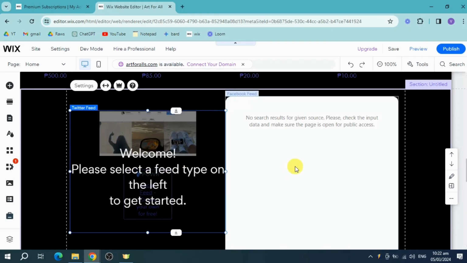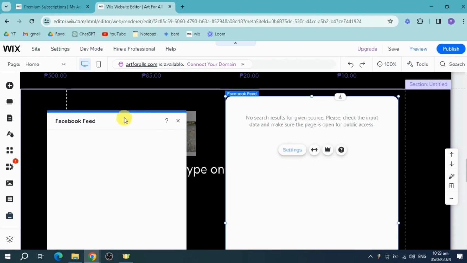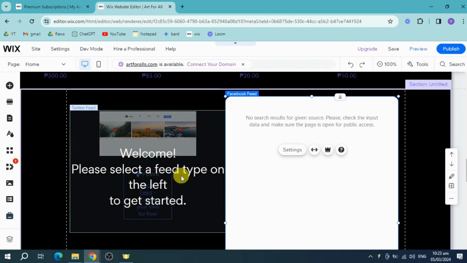So let's click on the Facebook feed first and click on settings. And then from in there, it will load this, wherein you can actually connect your page to your Wix in order to put this here on your feed right here. So from in there, you can actually just connect, and then you can actually just put all of your feed right there. Another option is to use this social media feed.